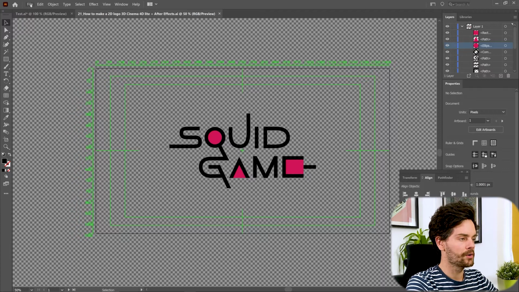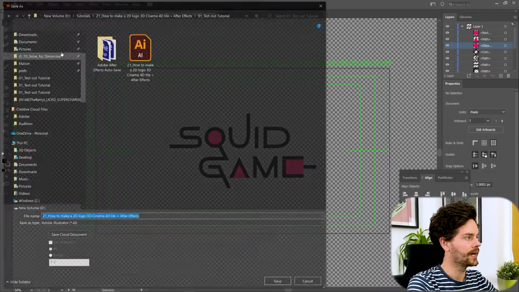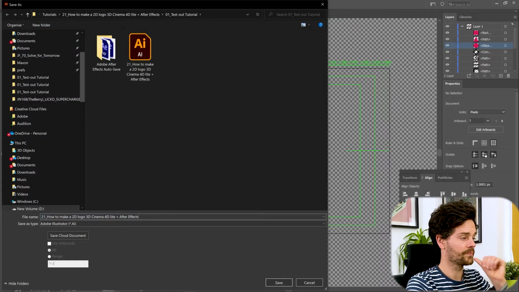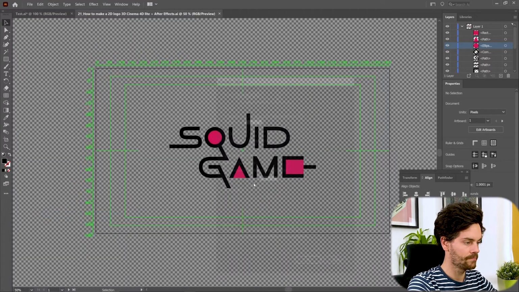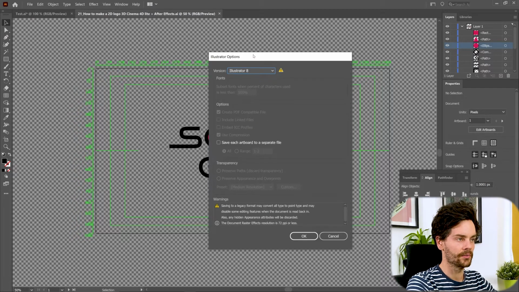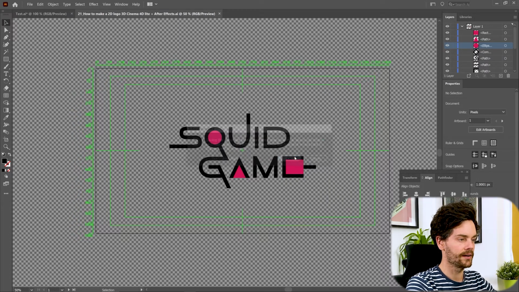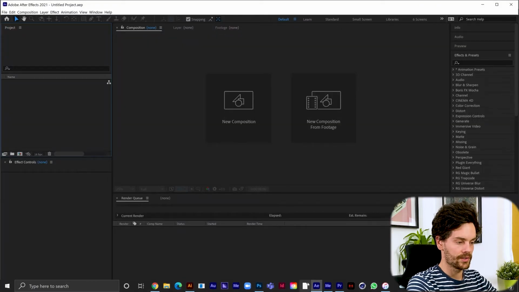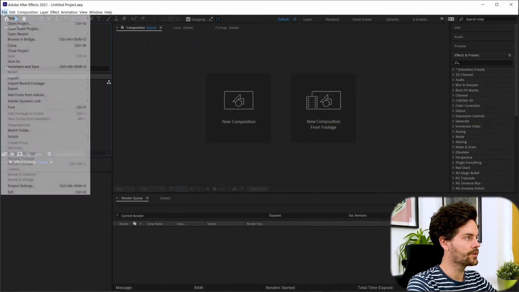So once you've got your logo built out, go up to File and go Save As. And I'm going to save this here. And one important thing is to make sure you're on an Illustrator 8 file. That's something that Cinema 4D can read. So make sure it's Illustrator 8. We can save that. Then we're going to jump over to After Effects, brand new project here.